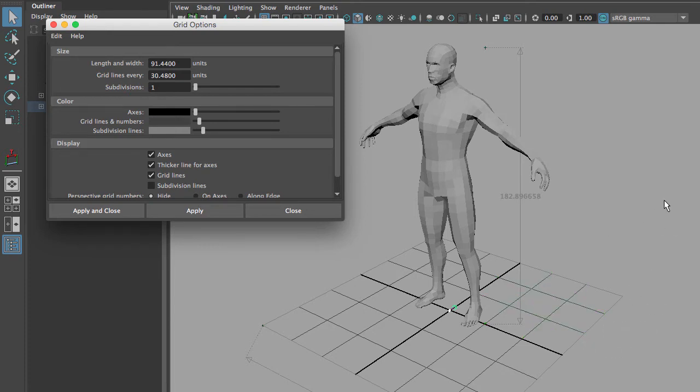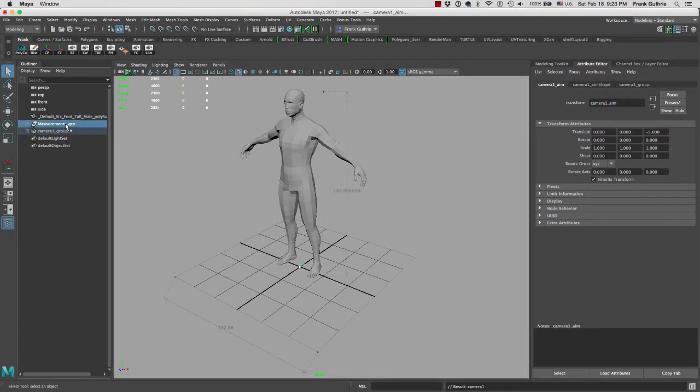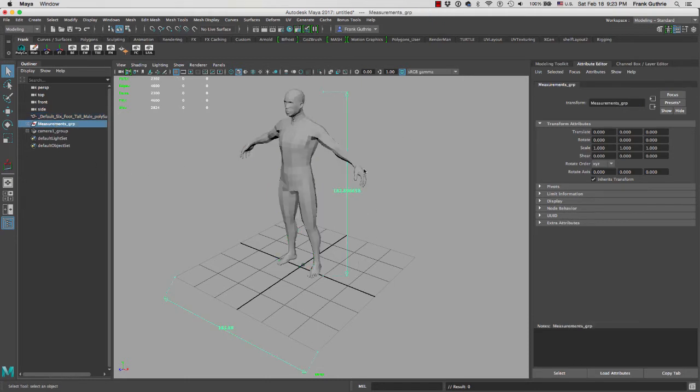I do have a video on how to create this grid option so that your scene is set to world units. If I select my measurement groups, I've created a couple of measurements. You can see that each side of my grid is set to 182.88 centimeters. So it's 6 foot by 6 foot by 6 foot. I do have this object right here. It's a 6 foot average male. And when I select the measurements, you can see that the average height is 182.89 centimeters or 6 feet.